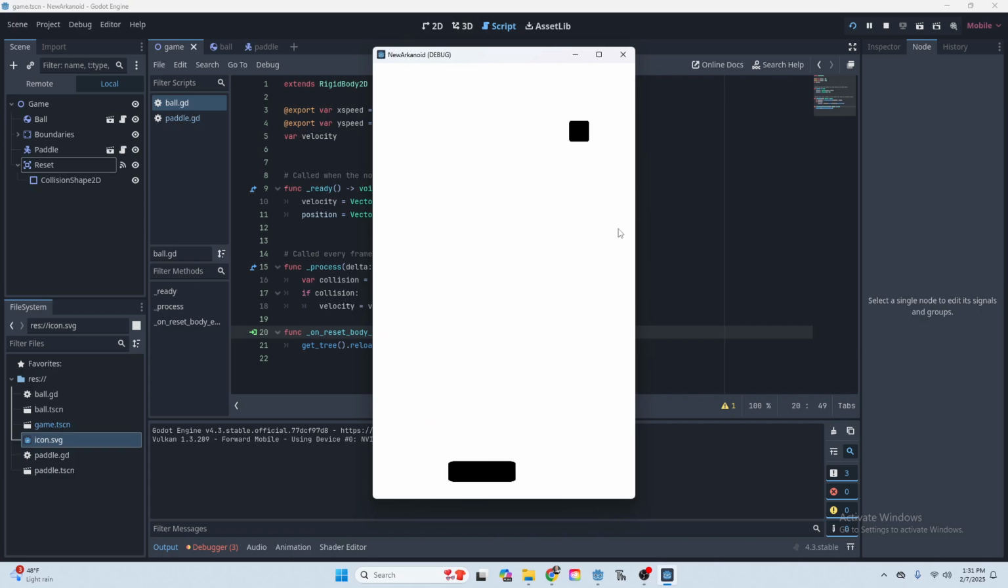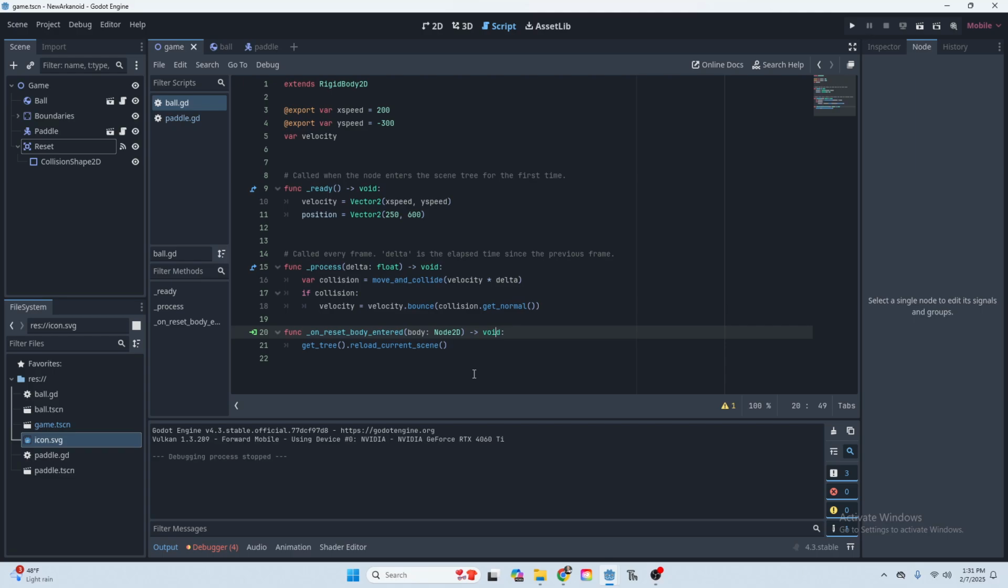There you go. And it just starts all over again. The ball goes where it's supposed to. The paddle goes where it's supposed to. So now we can continuously play our game even if we lose. Now, some improvements that you might want to make if you were expanding on this idea. Inside this reset body entered, you could have a variable called lives that reduces by 1 every time we reset. And once lives gets to 0, then the game is over. There's some things we can do here to make it more interesting, add some more challenge, that kind of thing. But for right now, we'll just have it reset the game indefinitely. Okay.